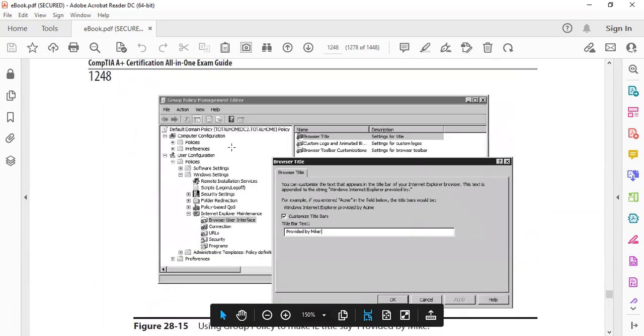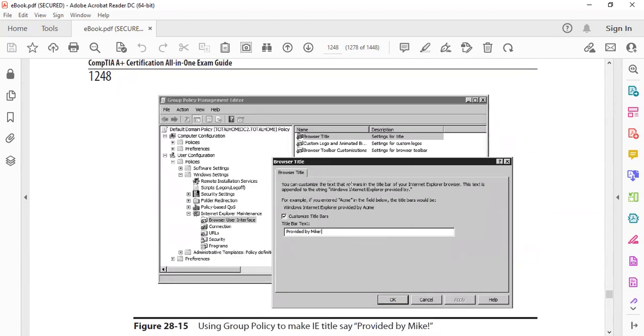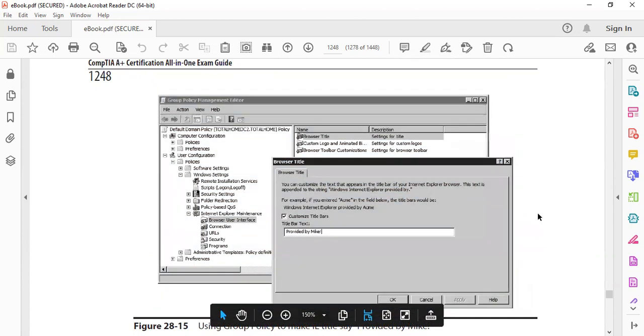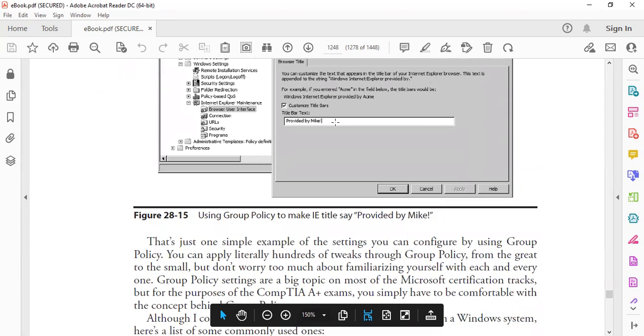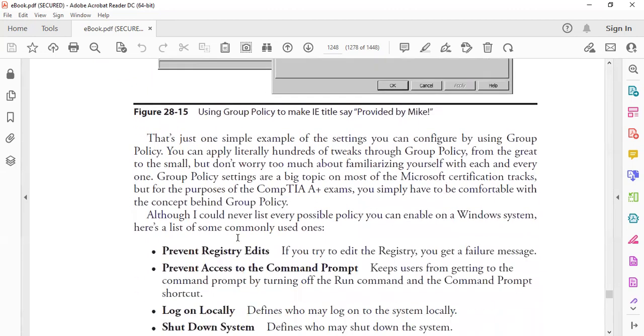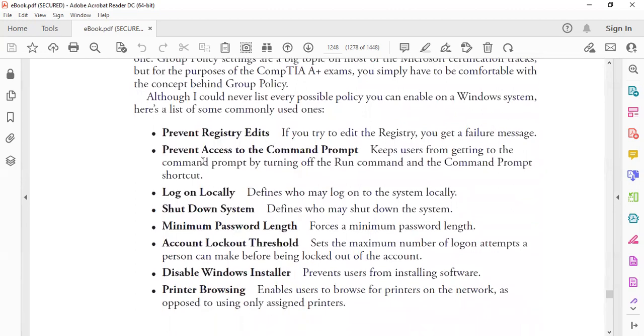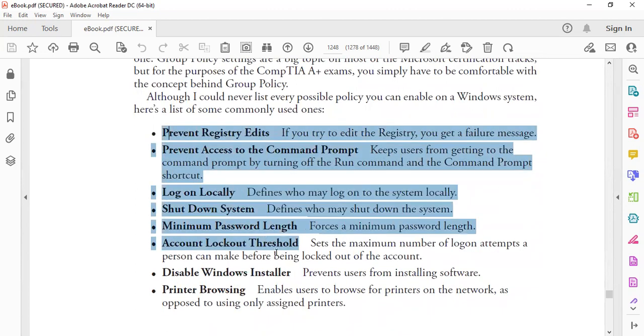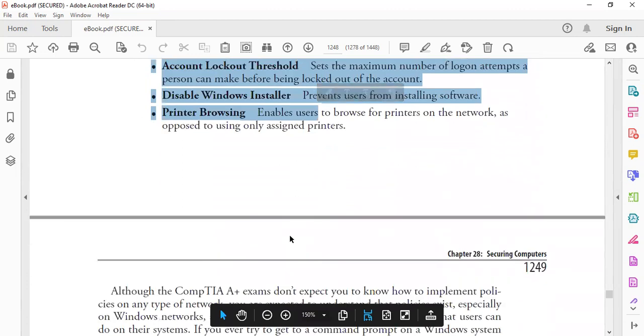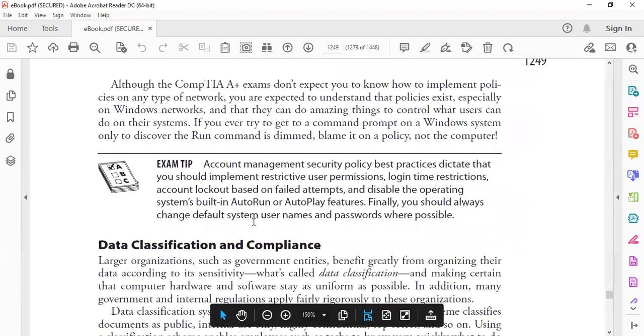Here's another example of a group policy. You can customize the text that appears on the title bar of Internet Explorer. So you can make your Internet Explorer say something like powered by somebody else. All right. These are examples of policies. Again, we're not going to go through it in detail.